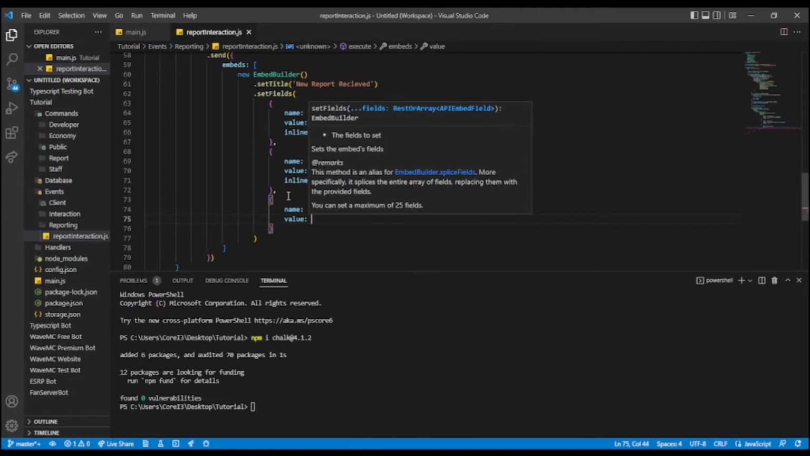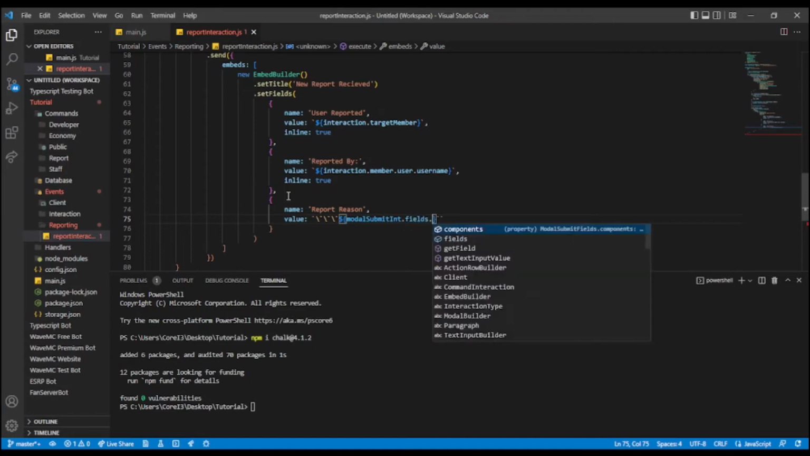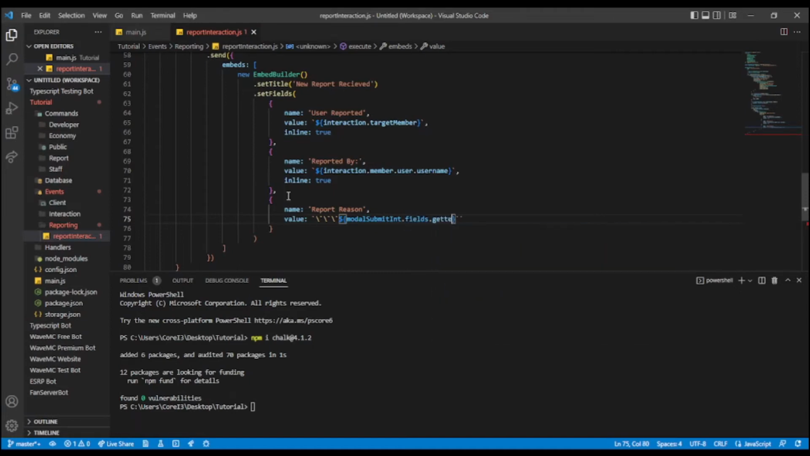The value will be, we need that there. 1, 2, 3. Yeah. Alright, and this will be... hold on. model submit int dot field get text input value, report message.